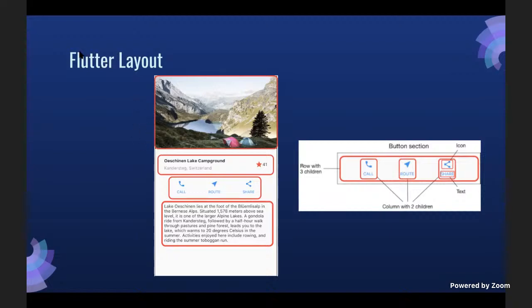All right, so let me proceed. Yeah, I mean, you guys are right. If you look at the inner rectangle, you will have an icon and a text, which is a column. That's one column on its own. The other one is another column. The third one is a column, and then they sit within a row.